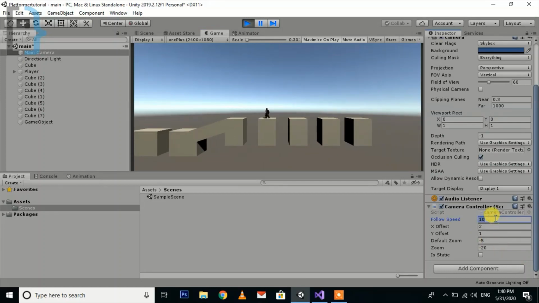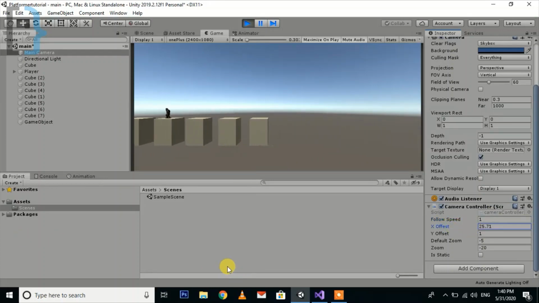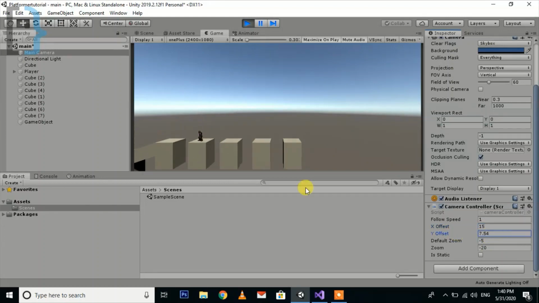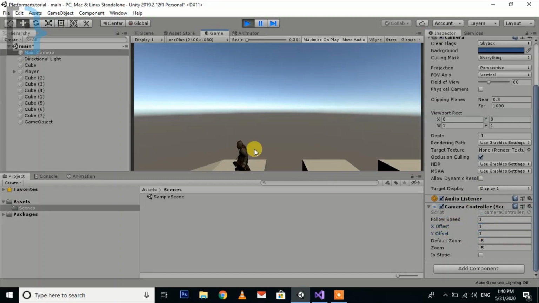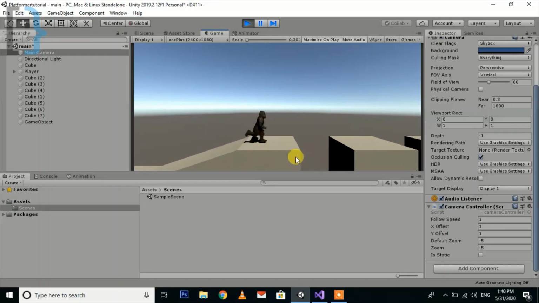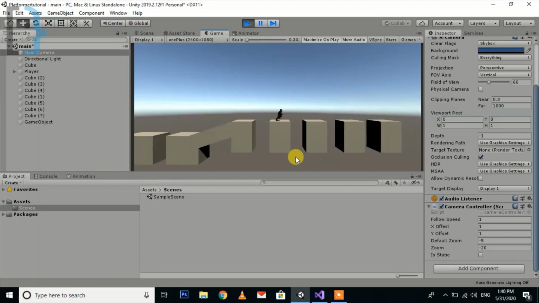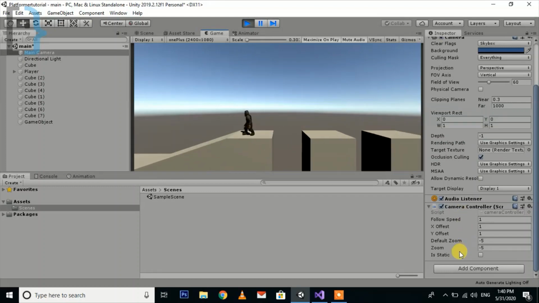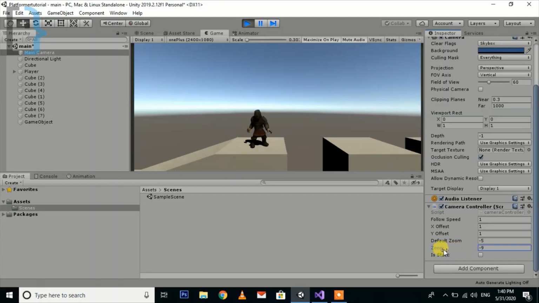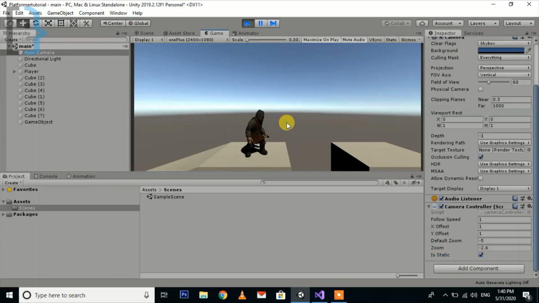So let's do one. There's the X offset like this, and the Y offset, and the zoom in, zoom out, how much you want to zoom in or zoom out. And this is static, so if you tick it, the camera will stop following the player.